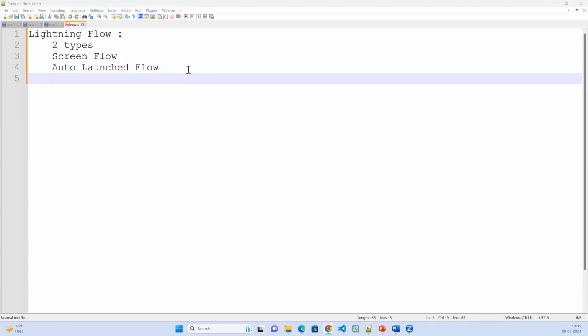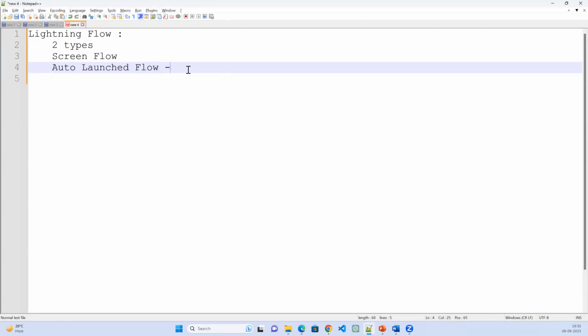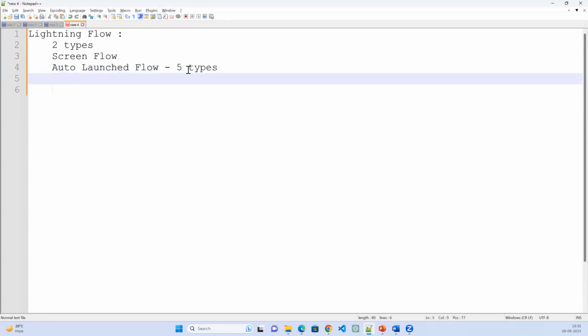5 types. Auto launch flow is divided into 5 types. What are those? What are the different types of auto launch flows? Types of auto launch flow. Last time we have discussed.